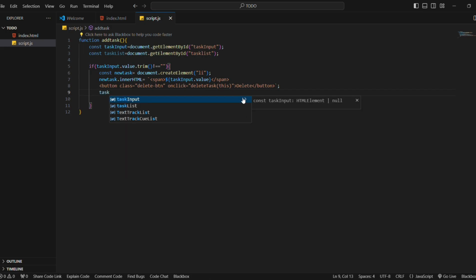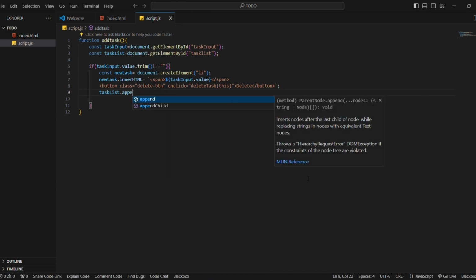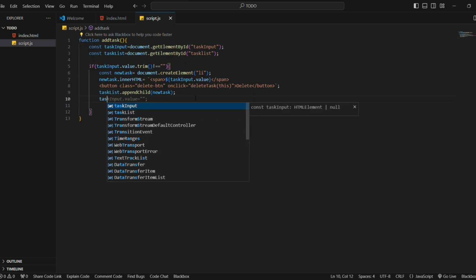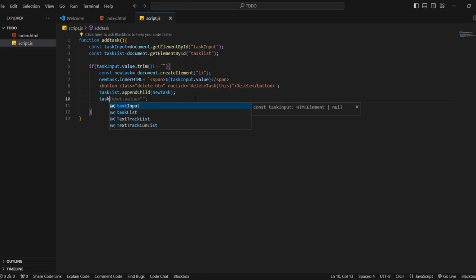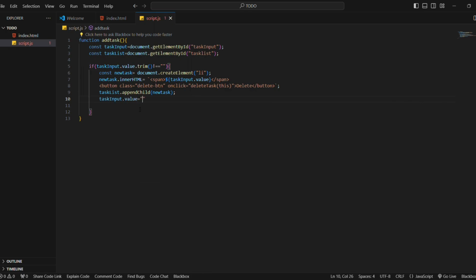Task list.appendChild new task. This line appends the newly created LI element, representing the new task, to the element task list, effectively adding the task to the to-do list. Finally, this line resets the value of the input field to an empty string, clearing it for the next task entry.